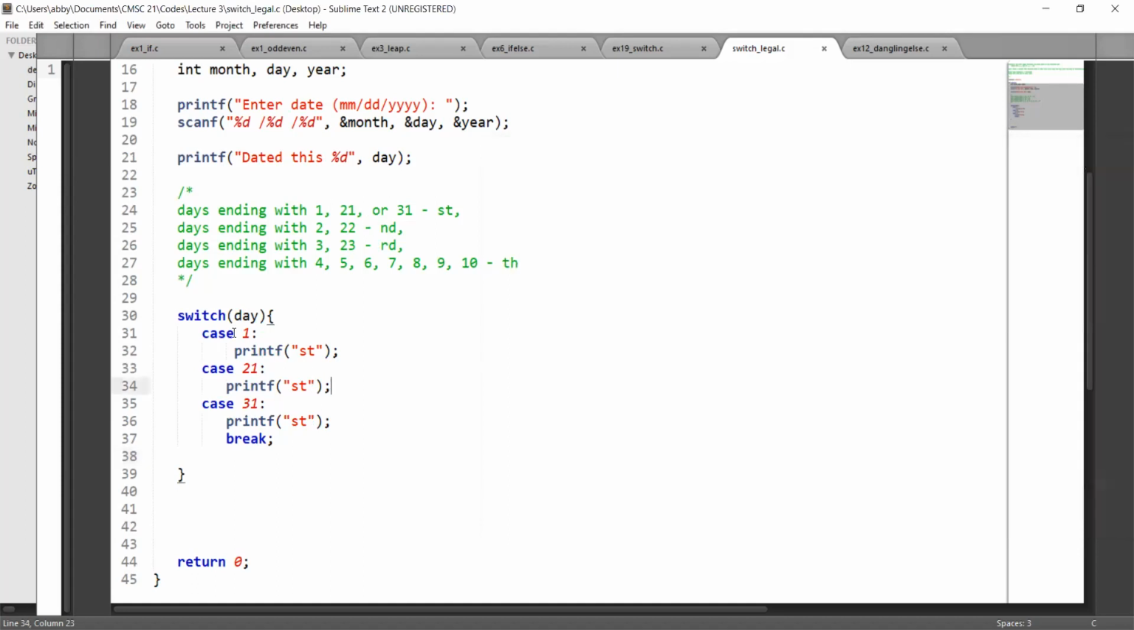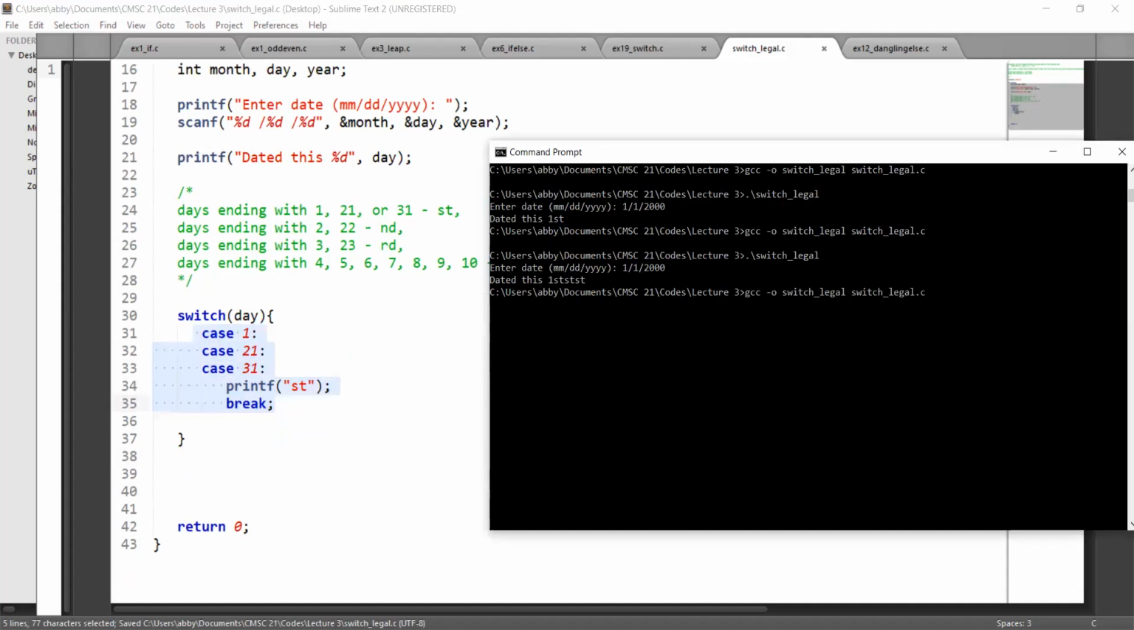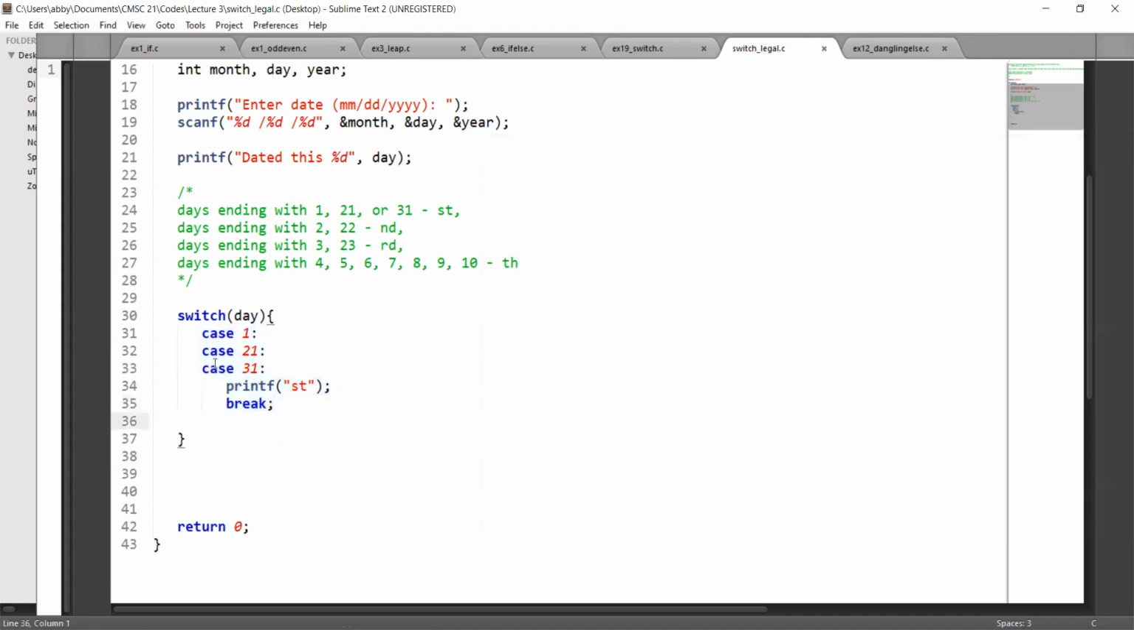Since 1, 21, and 31 do the same thing, what we can do is just delete this and then delete this part, since 1, 21, and 31 are anyway doing the same thing. Let's see, 1, then 2000. And yes, it is correct now. We can further shorten it by writing the cases in the same line: for cases 1, 21, and 31, it will print ST.